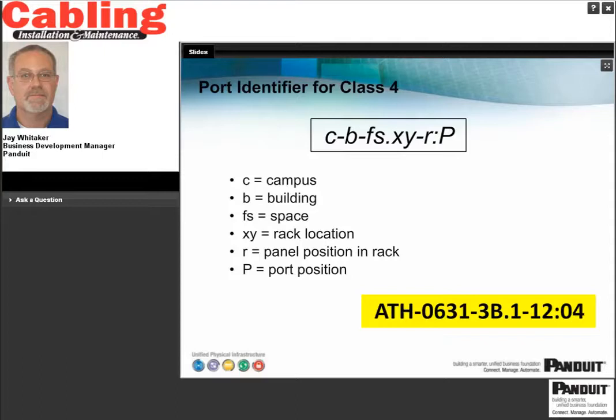So by using this scheme, you can take one individual port in a huge multi-campus network and know exactly where that port's located. And then using your records, you can know everything about that port that you might need to know just from this one identification scheme.